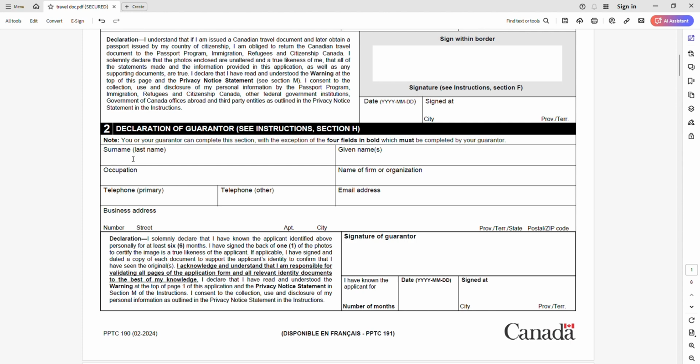Okay, the first name, given name, the occupation, like the work in here, and the name of the firm or organization in here, the primary telephone and email address, and the business address in here, and especially they need to sign in this part. And then they have to confirm that the person has known the applicant, which is you, for how many months, like at least 6 months, let's say 7 months.